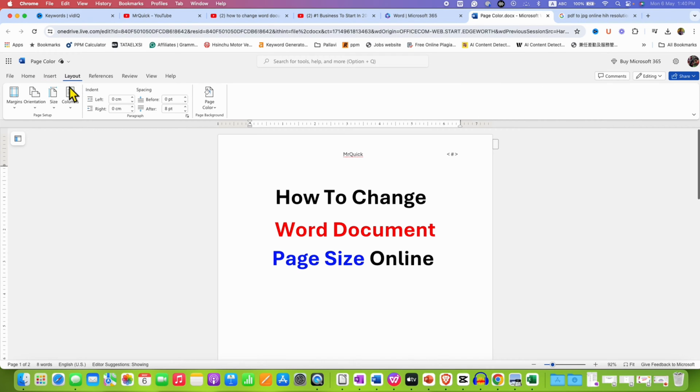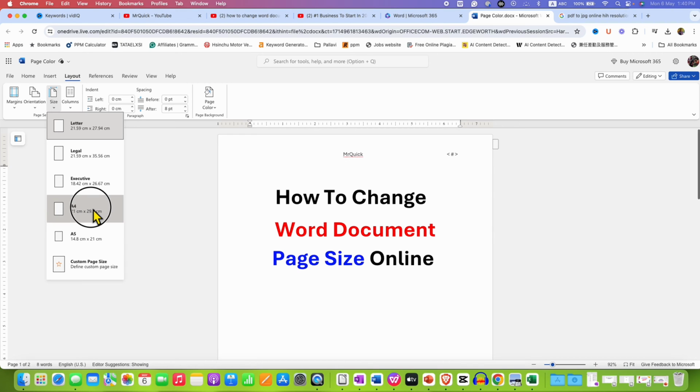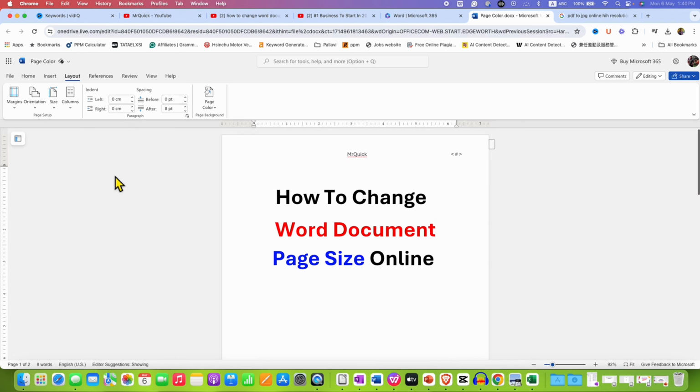To change paper size, click on the Size drop-down here, and you will see here some pre-templates of the page size. You can just click on any one of them, for example A4, to make the Word document A4.